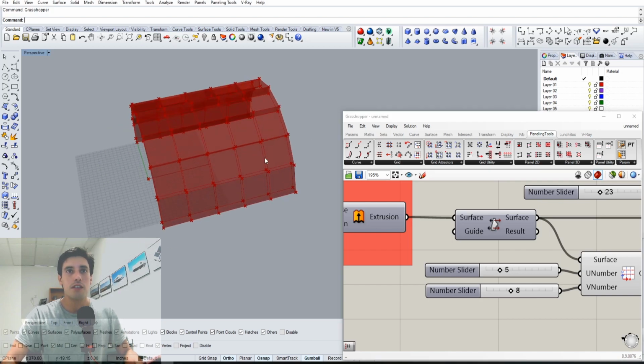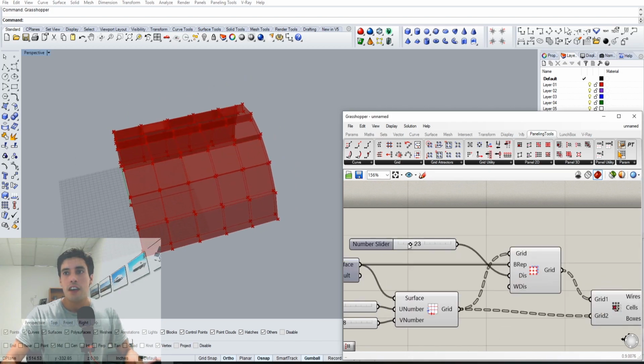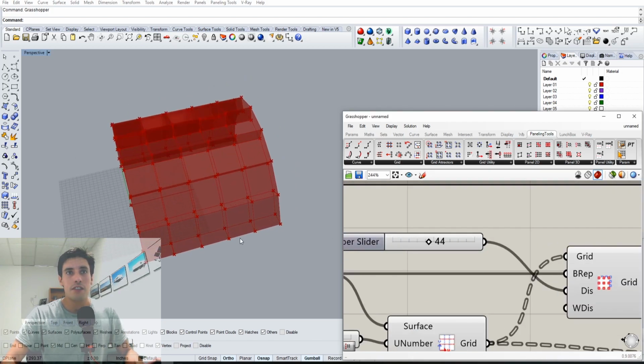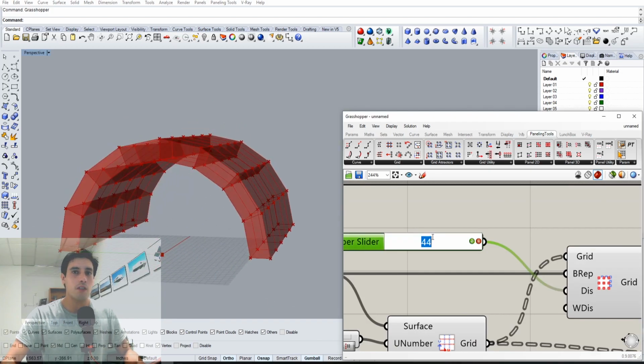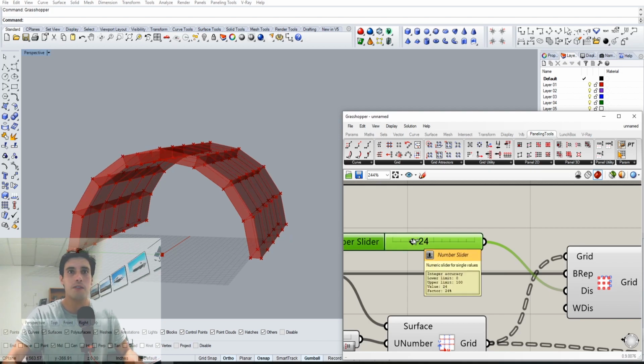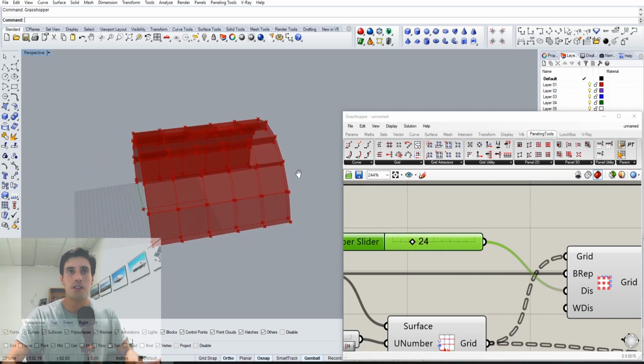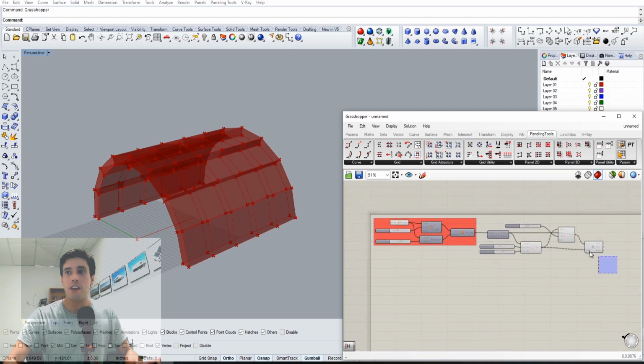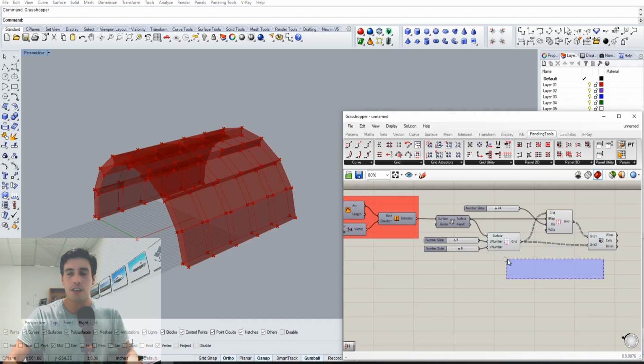So let's leave that on 5 and 8. And then here we can also increase or decrease the distance, the thickness of it, depending on what we want. So let's leave that at 24, kind of a thicker structure. And so that's the basics of how this works. Basically it creates a grid and puts things in between that grid. That's as basic as it goes.